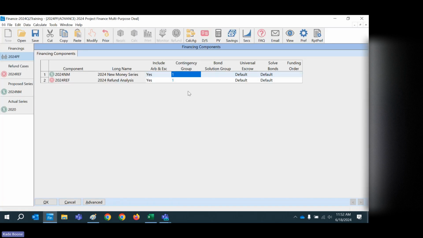and talks about the rounding and so forth. But if you create a universal bond solution, that will override this content, not always, but I'll show you. Basically, if you solve either a new money or a refunding in a universal bond solution, then you're going to have to make a change in there. That's basically the contingency group here.